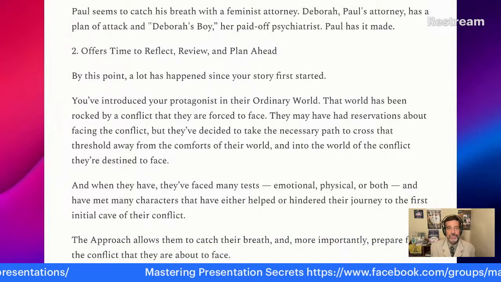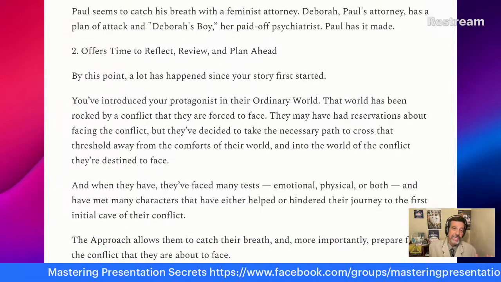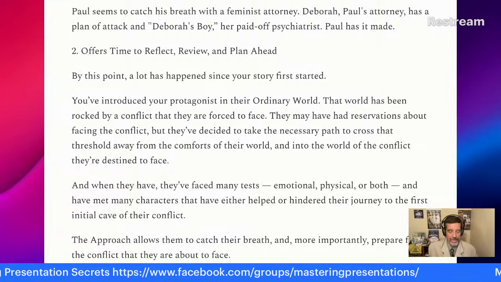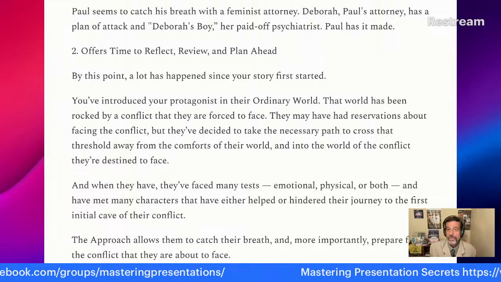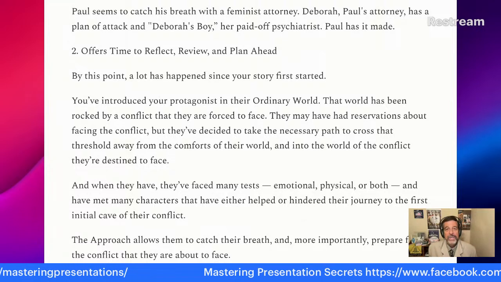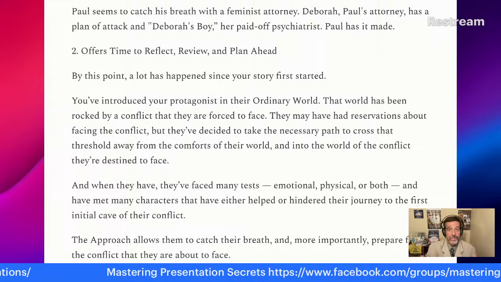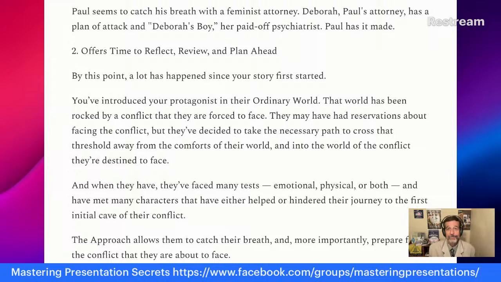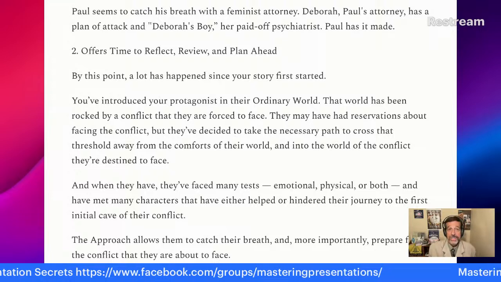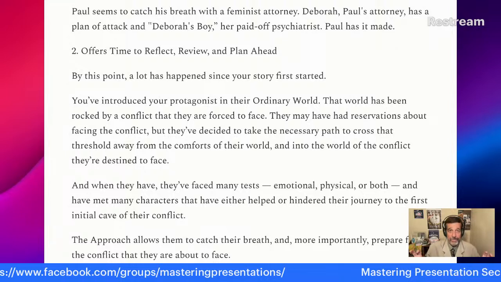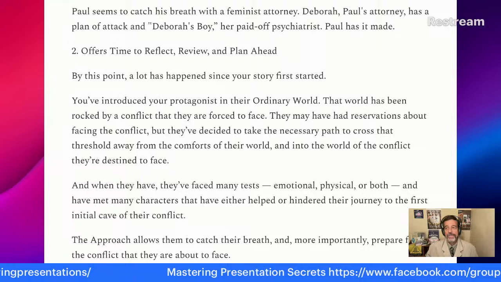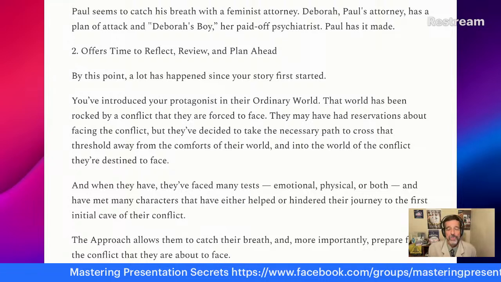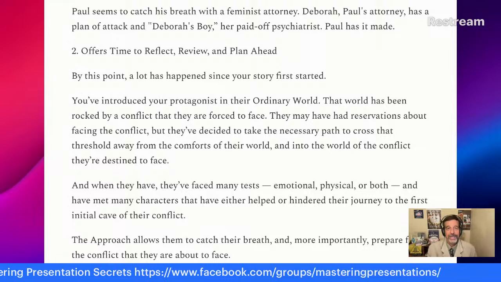Paul seems to catch his breath with a feminist attorney, right? So he has the father's rights attorney first, then Deborah, the feminist attorney, because he's doing just the opposite. First, I'm going to try the father's rights attorney. Then I'm going to go to a feminist attorney. She certainly will be able to advocate for me, right? Paul's attorney has a plan of attack, and Deborah's boy, because this is a psychiatrist who's been paid off. Paul thinks, got it made now. So a little bit of respite from the conflict.